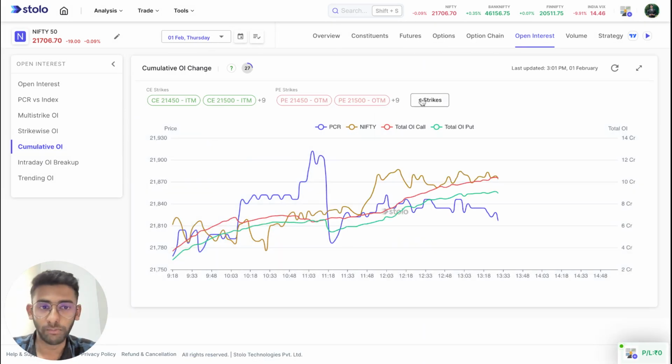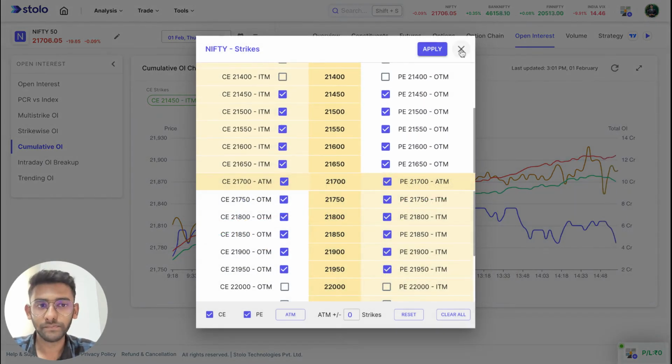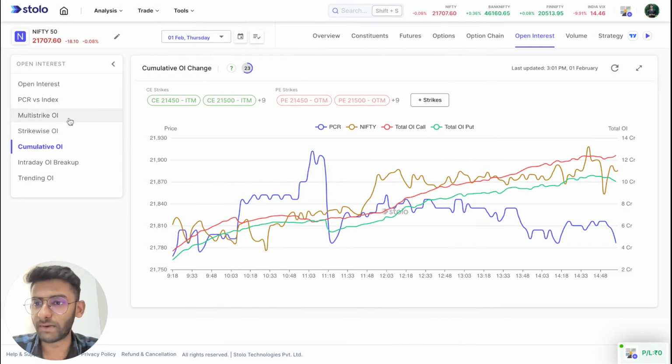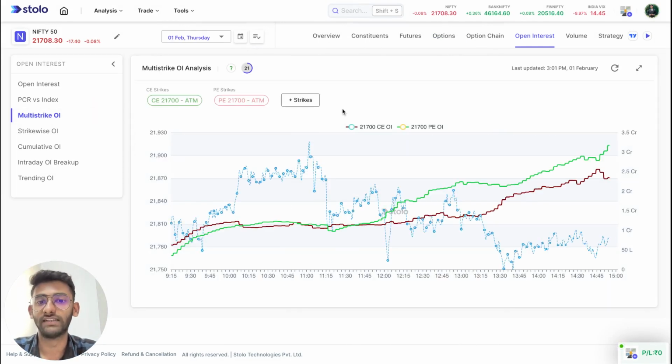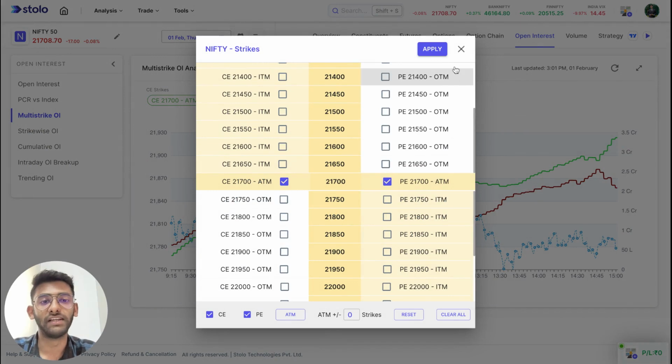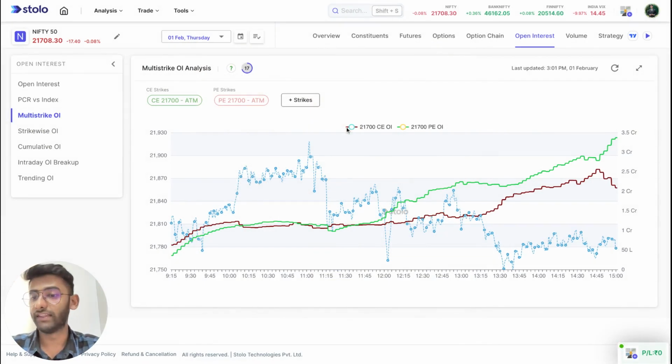For example, here in cumulative OI as well, you can choose multiple strikes through the new strike selection, similarly for multi strike, and also other places where it would be required, right? So yeah, that is the strike selection update.